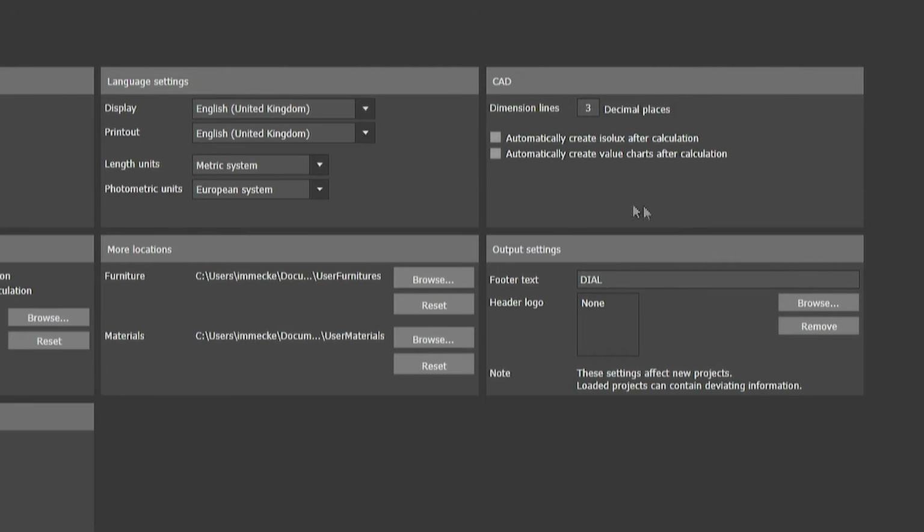On the right side, we have the CAD window, which is currently, in my case, displaying 3 decimal places. And as DIALux Evo is showing me everything in meters, I have set it to a precision of millimeters, 3 decimal places behind the dot. Internally, the precision is even higher.